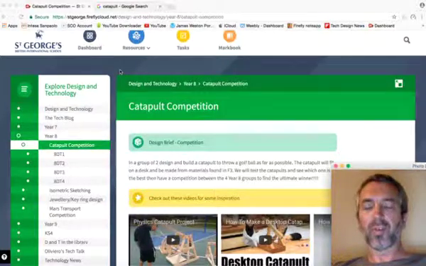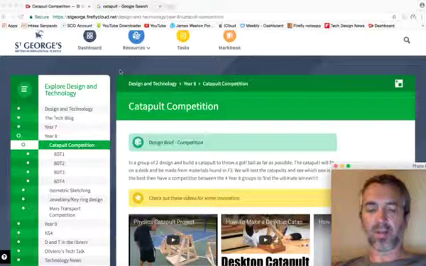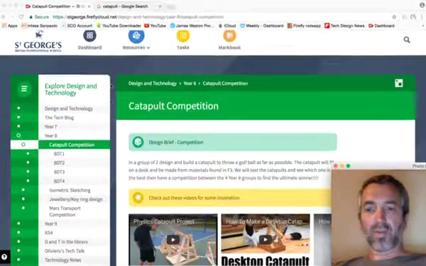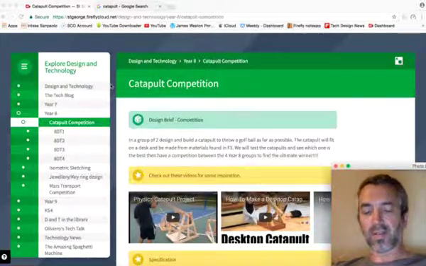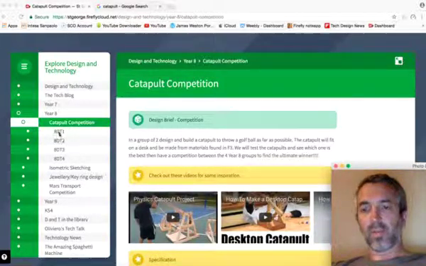So I'm just going to run through a few things that you need to do to start off the project. As you run through the project, you're going to record any research, any sketches and drawings, any ideas you have, any development, and ultimately your testing of your catapult in Firefly. To help you with that, down the left hand side here, I've set up some pages for you: 8DT1, 8DT2, 8DT3 and 8DT4.